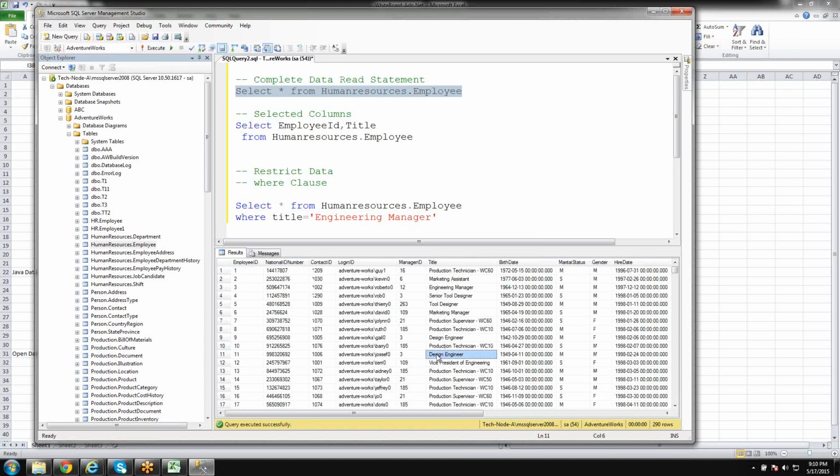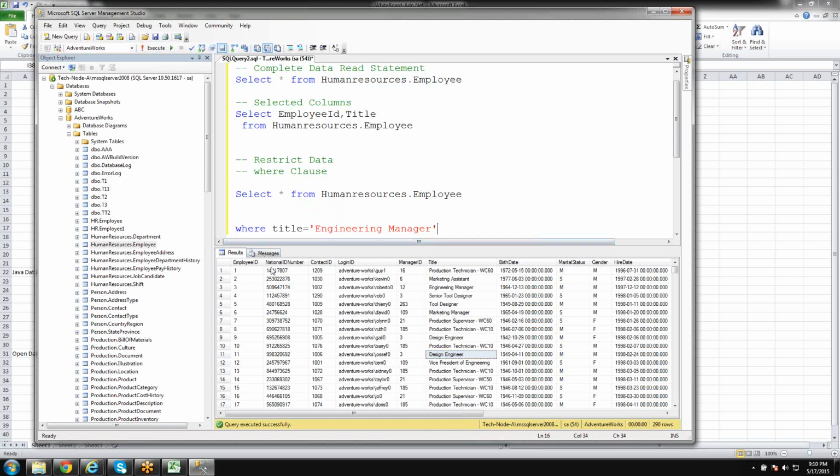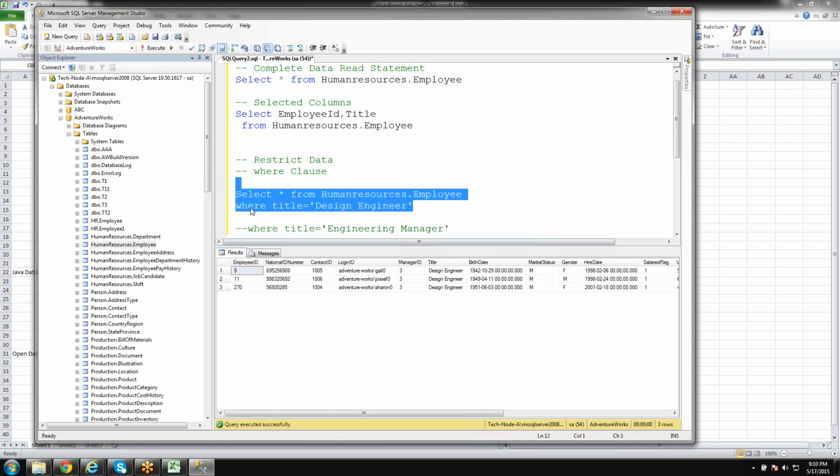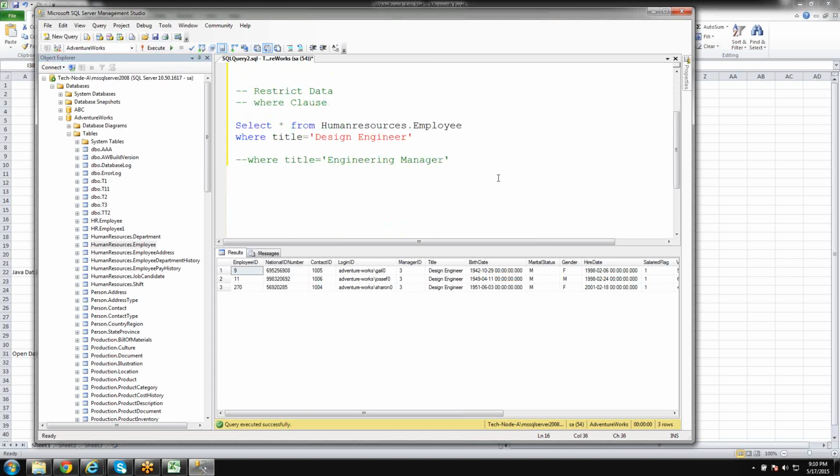Instead of this, I want to use the title as design engineer. So where clause, I'm putting a comment. Where title equal to design engineer. More than one employee you may have. So these 3 employees are working as design engineers. Yes, in such a way we can read the data from the backend data table with this general query statement.